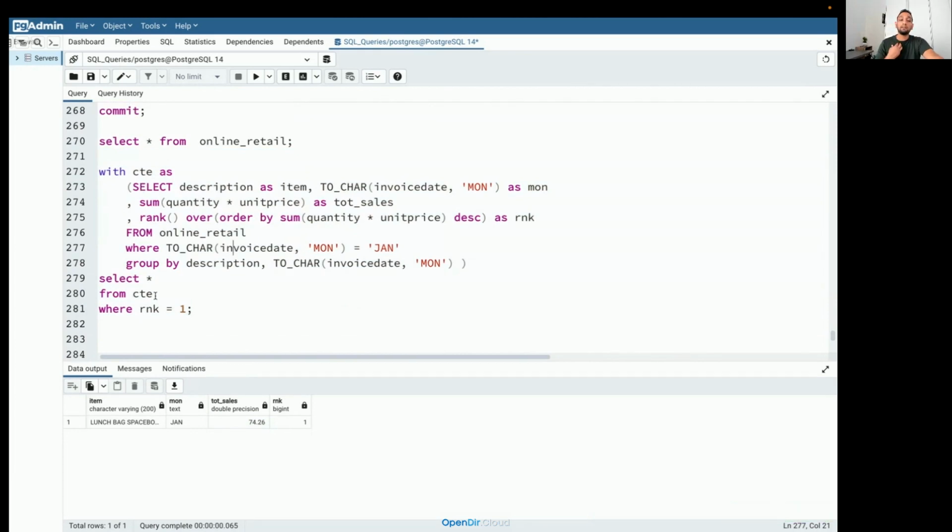But our requirement is to find the best selling item for each month. Now, can you tell me what modifications I need to do in this query in order to make it work for the entire result set? Anyone? I'll give you a hint. We need to do two things. What are the two things that we need to do? Remove the filter condition for month. Okay, perfect. So I'll remove this. Now if I run, will it work? Let's run.